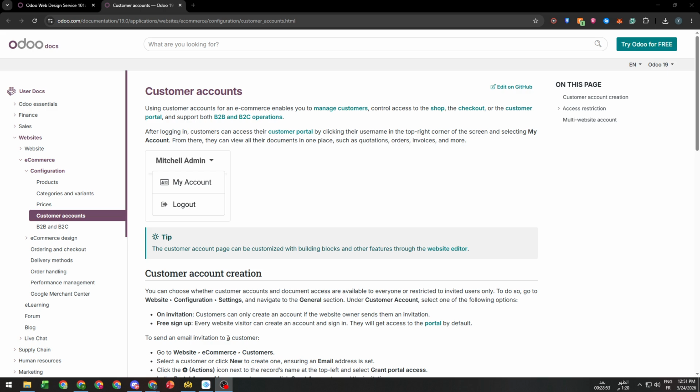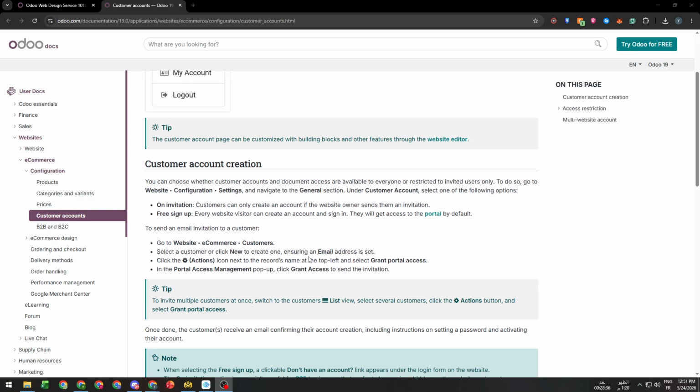After logging in, customers can access their customer portal by clicking their username in the top right corner of the screen and selecting My Account. From there, they can view all their documents in one place, such as quotations, orders, invoices, and more. The customer account page can be customized with building blocks and other features throughout the website editor. Now, how can we do it?